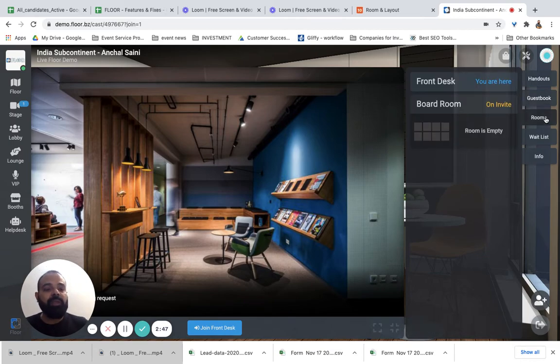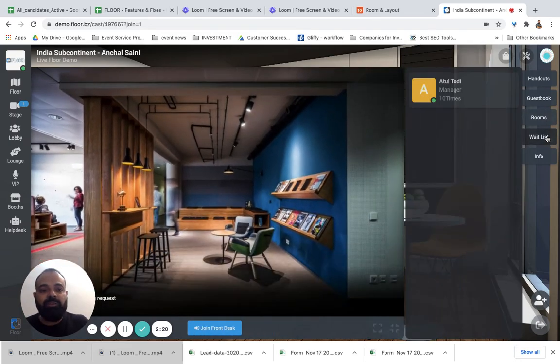The next thing in the booth is something called the rooms, and we will get into the details of this when we look at the exhibitor booth specific video. But it's good to know that the booth is more than just one room. There's a front desk concept with a boardroom, and you can also have exclusive sales rooms within the booth. The exhibitor can also see the wait list. They can see who is waiting in the queue. They can invite them all in, or do this one by one. So that's pretty much about the exhibitor booth.